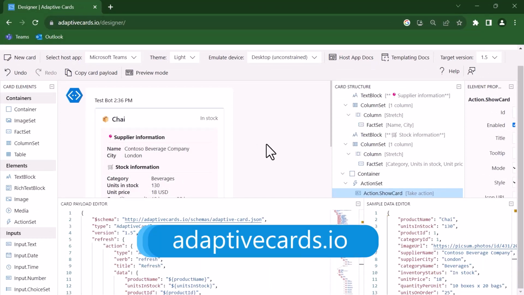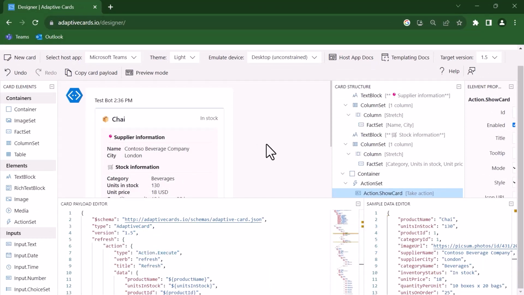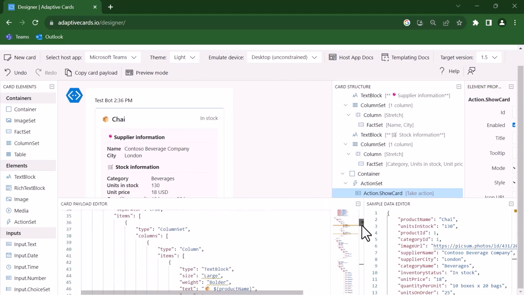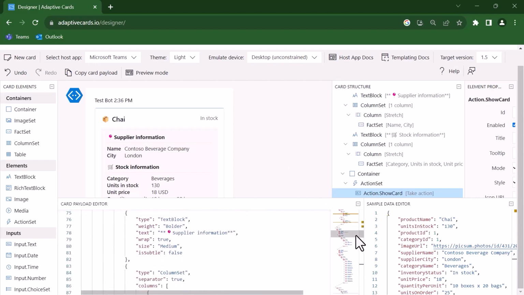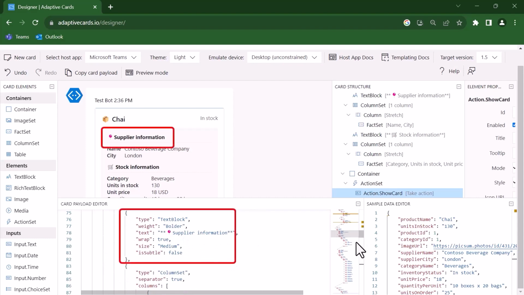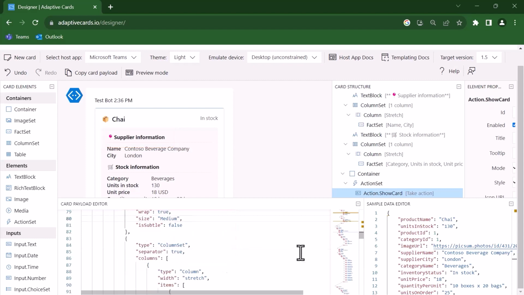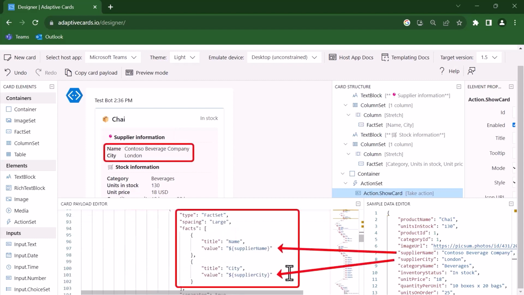adaptivecards.io. On the left, we have the JSON from the adaptive card, and on the right, we have some sample JSON that's identical to the products that we get from the search query. If we scroll down a bit, you'll get an idea how this works. Here we have a text block. You can see it visually on the card and in the JSON. You can also do data binding with this $ squiggly notation, and that's going to take the data from the product information and bind it into the card.